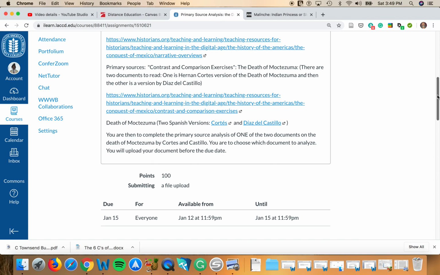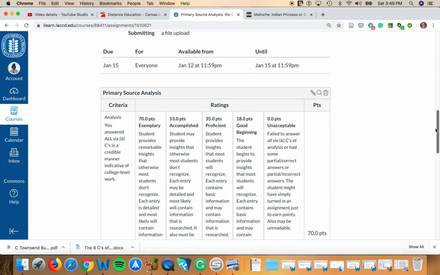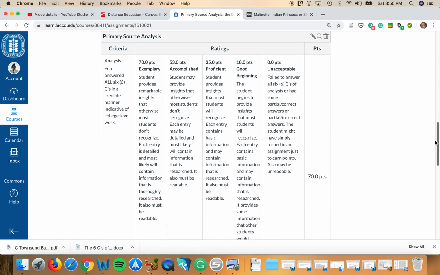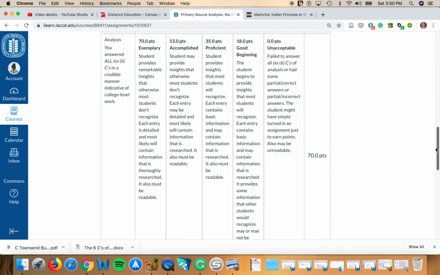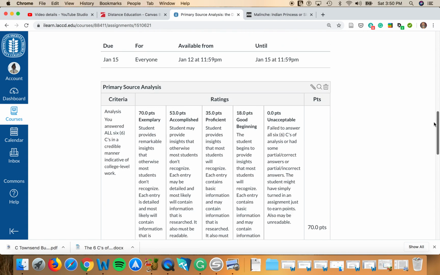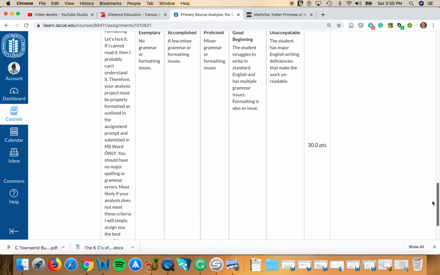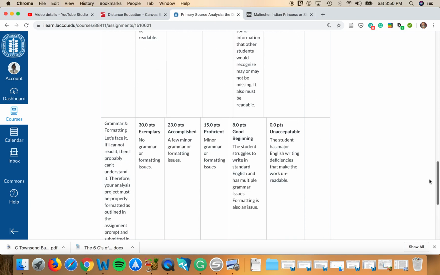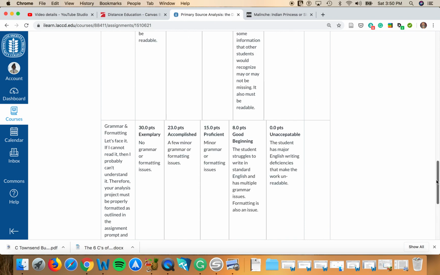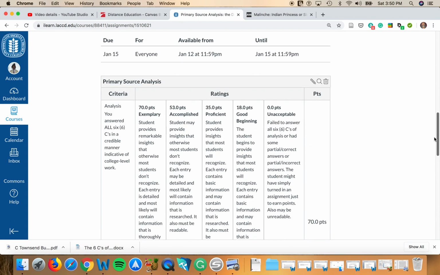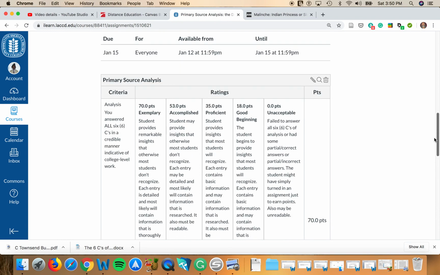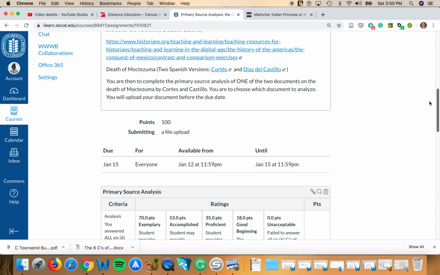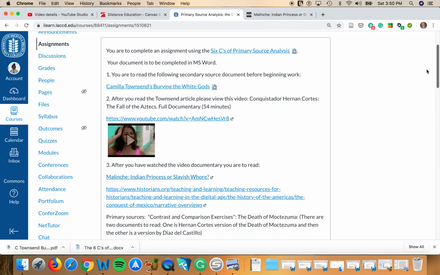Now, once you've done that, then you're going to upload it, and you are going to be graded by this primary source rubric. This primary source rubric is going to cover 2 particular areas. One is your grammar and your formatting. I want to make sure that your grammar is there so I can read it. And then you're going to be graded on how well you do the primary source analysis. So here is a rubric for you that will tell you what I'm looking for and what you need to do in order to get a decent grade on this.